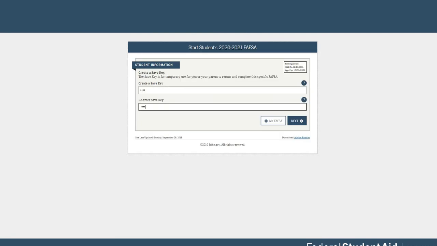You're going to create a 4 to 8 character save key. This is temporary, and it's so that you can come back into this later and continue working on it. So create, if you want, a simple save key, or if it's 8 characters or less, you can use the password that you already used in your FSA ID.